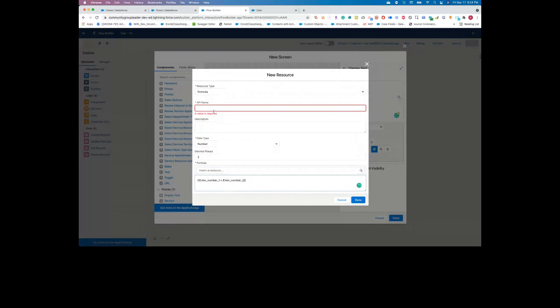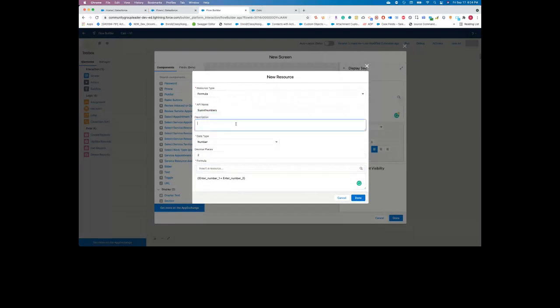Okay, so here what I'm going to do is, this is my API name, so I'm going to give it "sum of numbers". The data type is number because the value which I'm going to see should be a number. Because we entered 2 numbers, I want to see the result as a number, so that's why my data type is number. And this is my formula. The formula is whatever number 1 is and number 2 is, give me the sum of it.